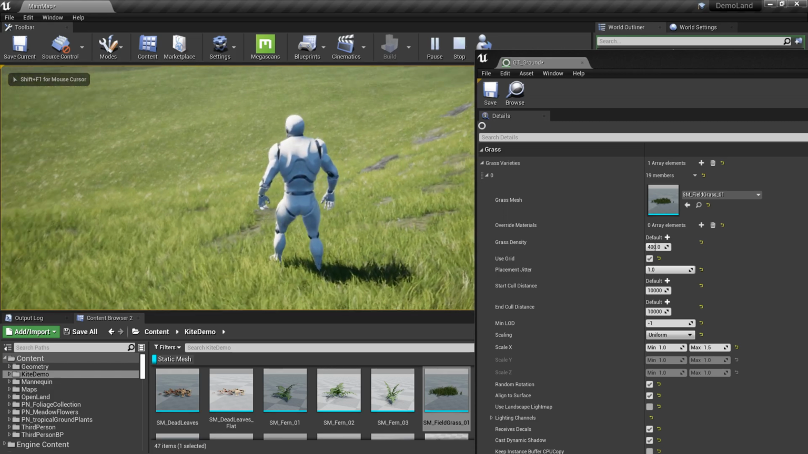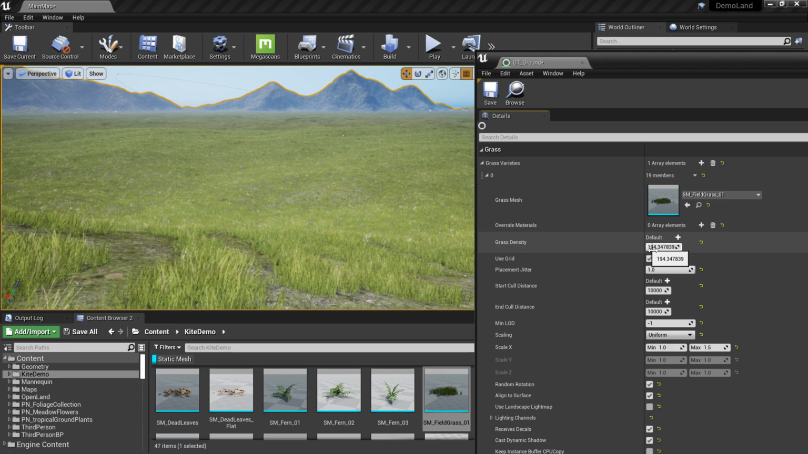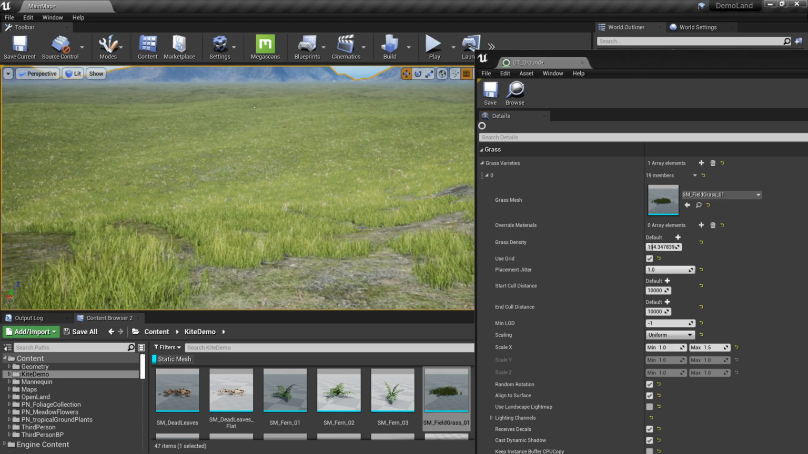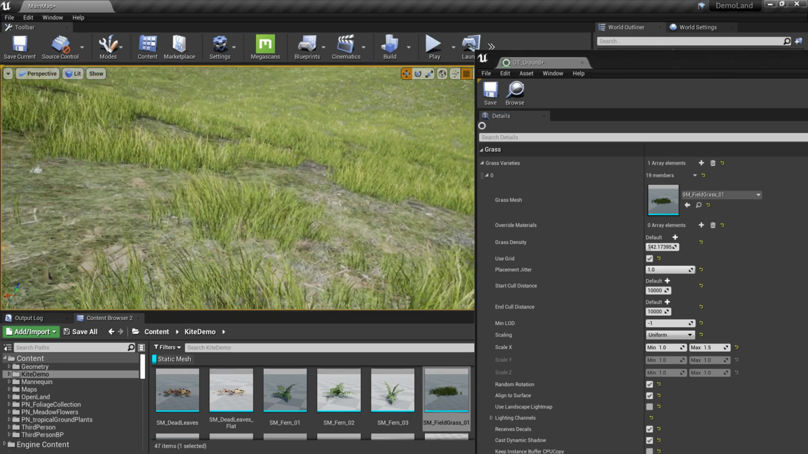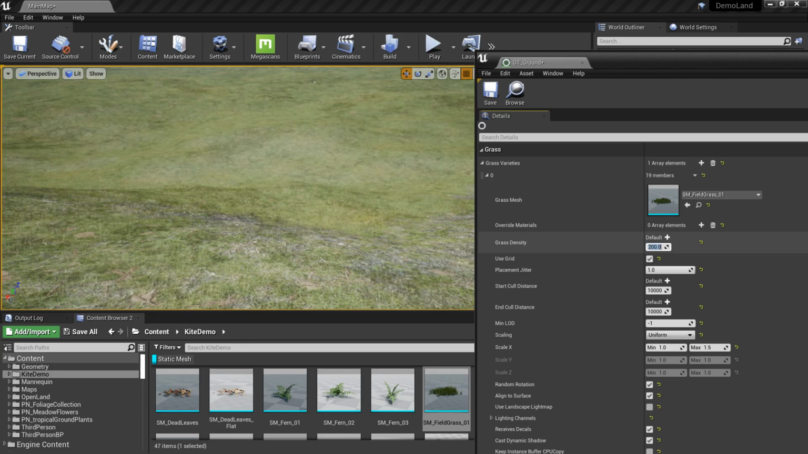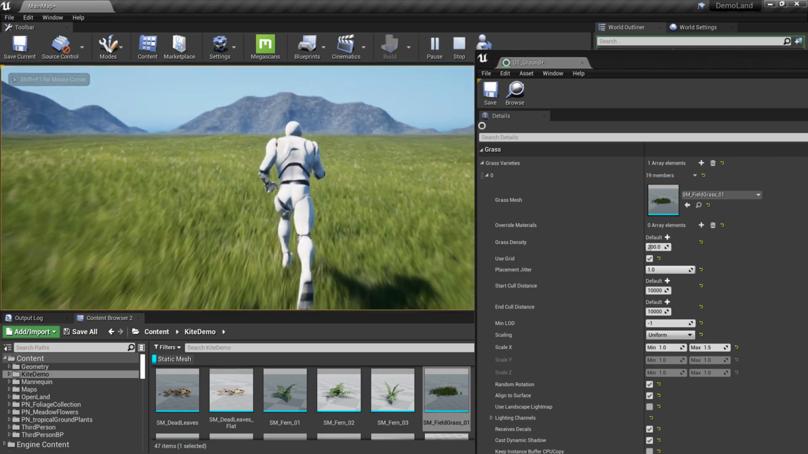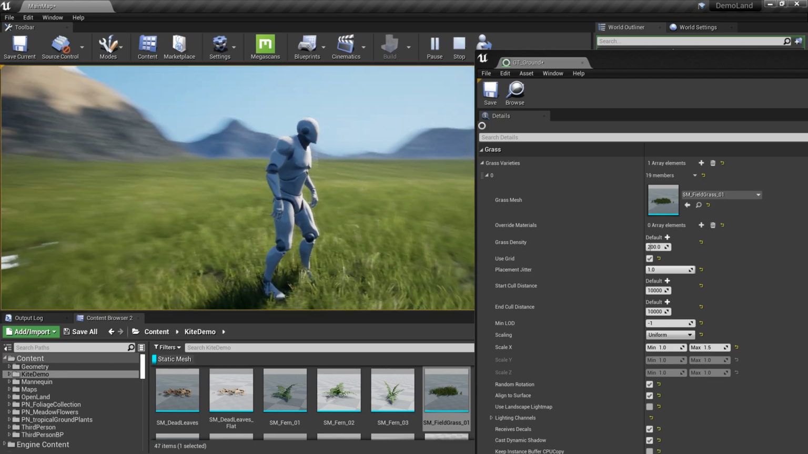But I think the grass is too much. Let's decrease it down to maybe 100, something like this. Maybe that's too much. So this is the density. Then you can see how much grass you want. Maybe I'll put something around 200. Yeah, this looks nice. That's the amount of grass I need. So basically you can tweak them as you need.